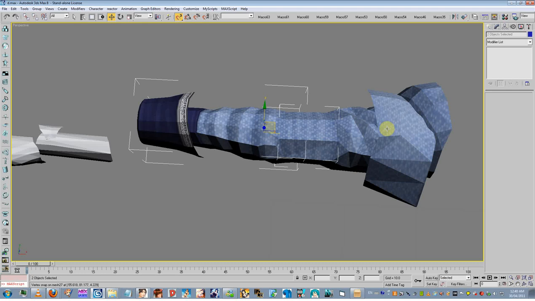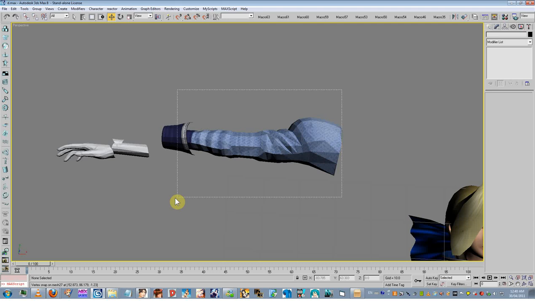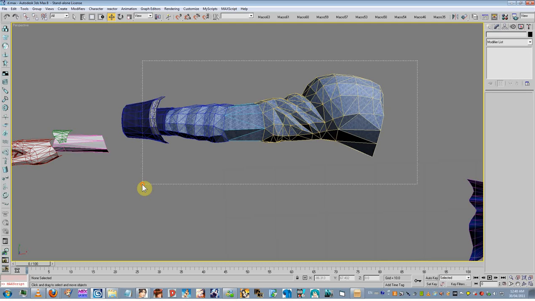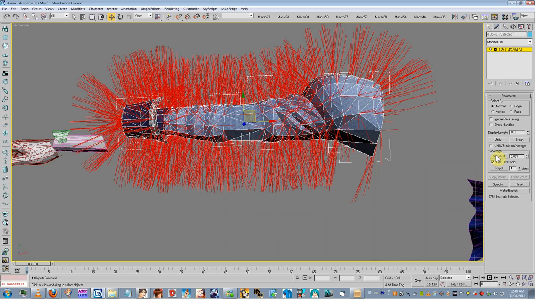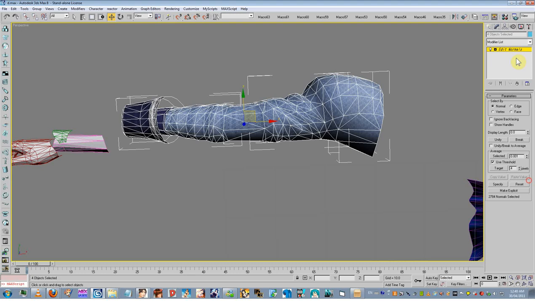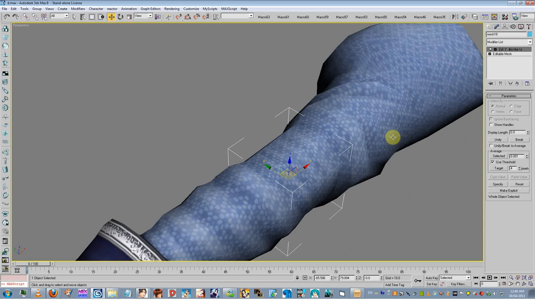Alright, so these are all separate meshes. And we can use edit normals. Just highlight that and weld by 0.01. Hide these. And now the seam is gone. So it accomplishes the same thing.